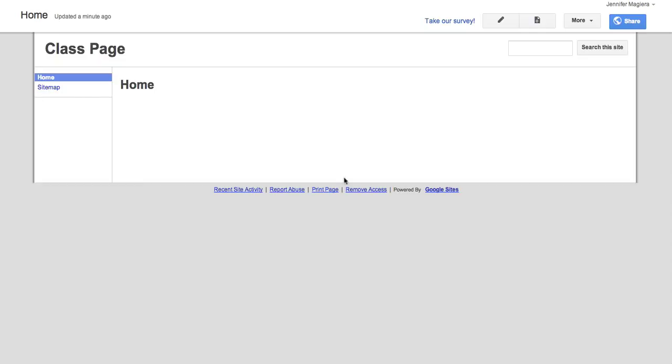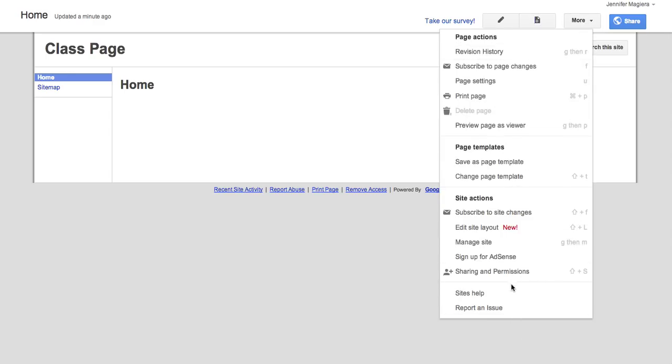Now that my page is created, I can go ahead and edit the content. A few buttons that you need to know: this right here is your edit page. So you click here to edit anything that's on the page that you are currently located. This button allows you to create new pages, and More are all the other site options.